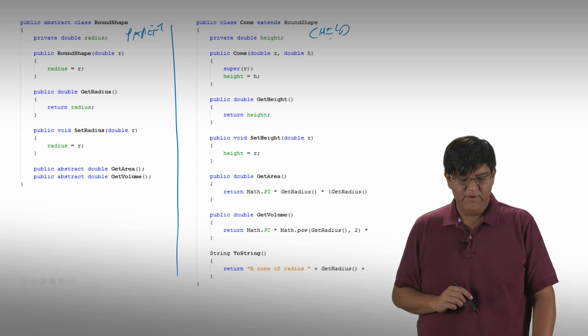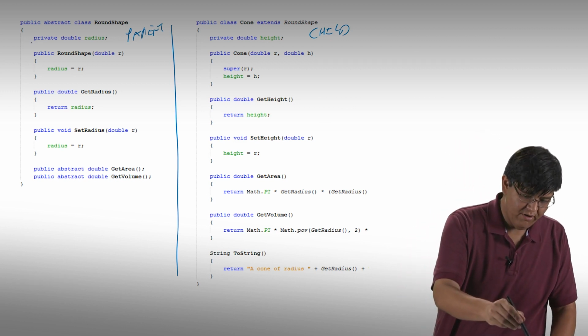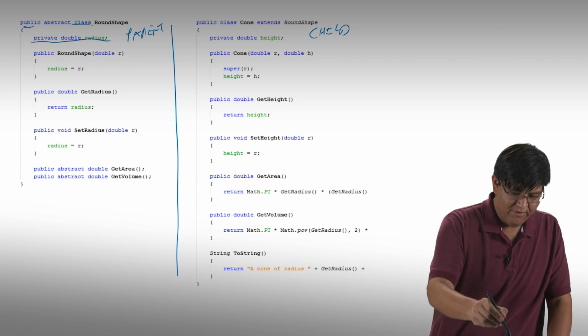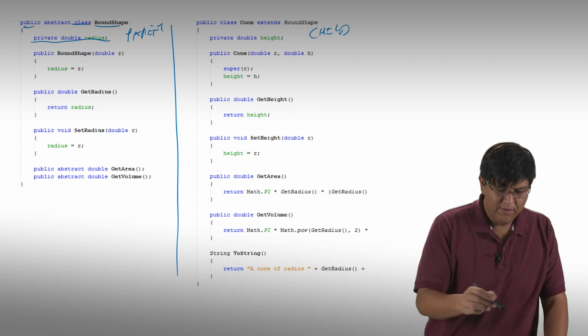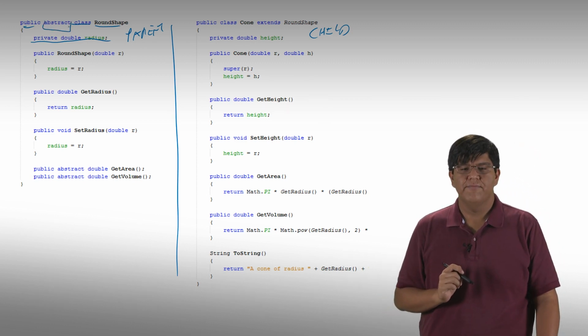So what does round shape look like? Well, I have to have my private double radius, right? This is what we already had in the diagram. We have public class, because we need to make this thing available so people can use it. The only thing new here is the word abstract. What does the keyword abstract do?